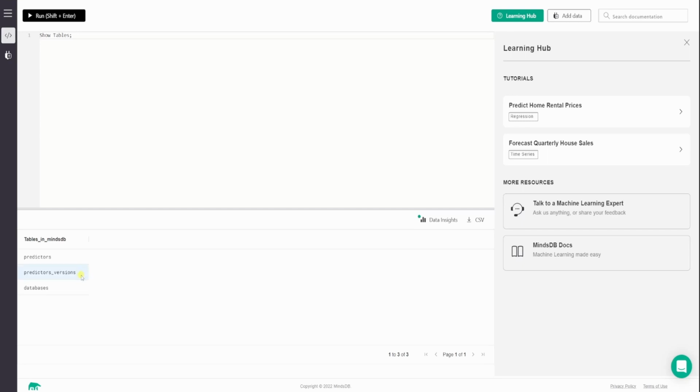When we retrain a model because of any data change, or if we want to change any underlying candidate models for it, then versioning for that specific model occurs. This predictors versions table stores all the available versions for a particular predictor model, and we have the ability to switch between these versions as per our needs. And the last one is the databases table. This table stores the list of all the databases that are connected with this current MindsDB instance. These are all the tables that are present by default, and we have successfully deployed an instance of MindsDB on an IBM cloud server now.